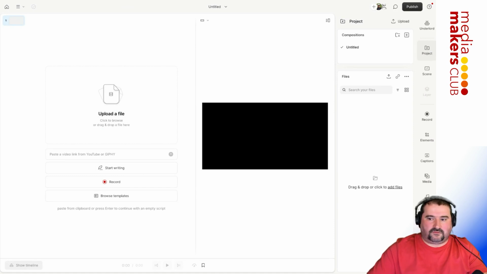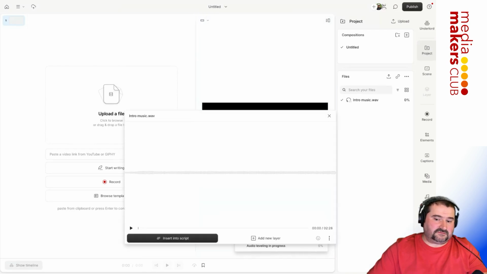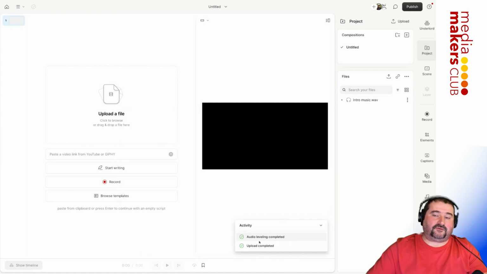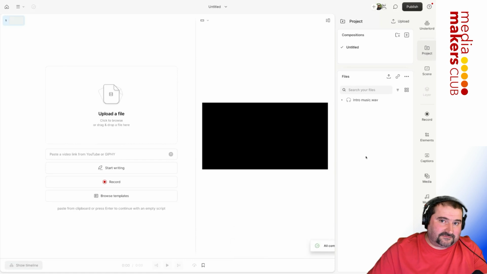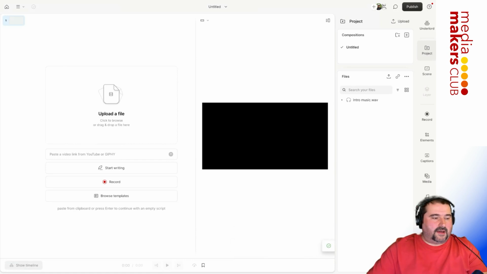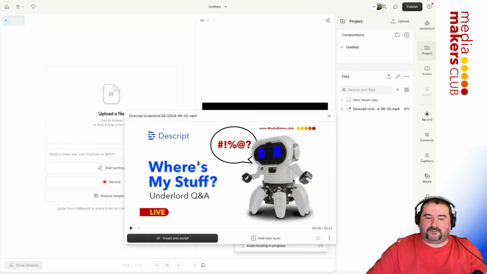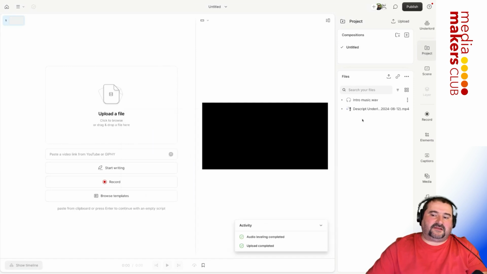I'm going to bring my music file in here. Look, intro music, right? Now, this is not speech. So you notice that it's leveled it and upload completed. So the file has gone to the cloud. But you see, nothing happened. So I'm going to bring another file just because I want to have a file with some speech on it. This is from a previous Q&A. So you notice I dragged that file in the files area and Descript hasn't transcribed it automatically, right?